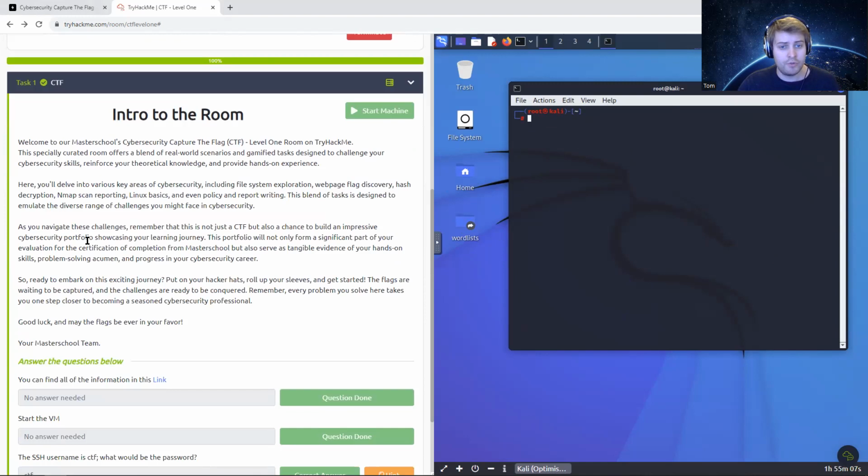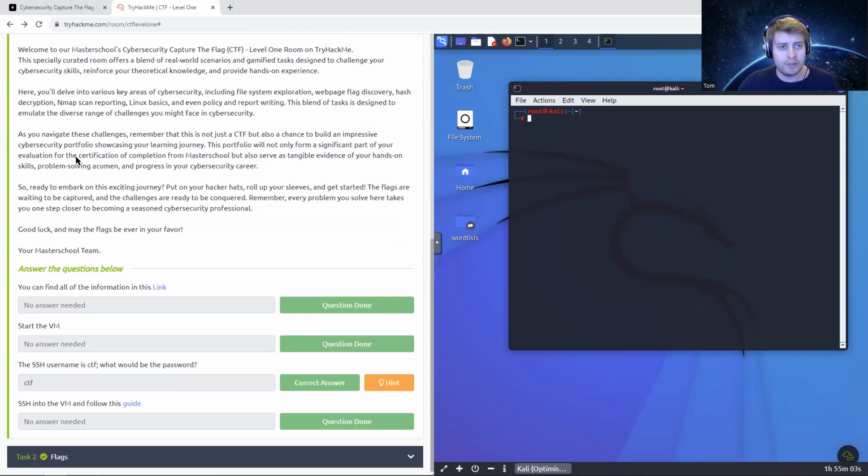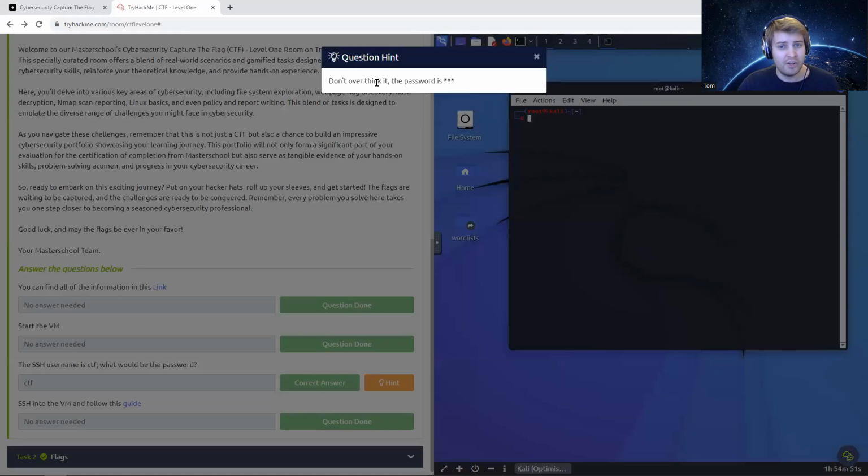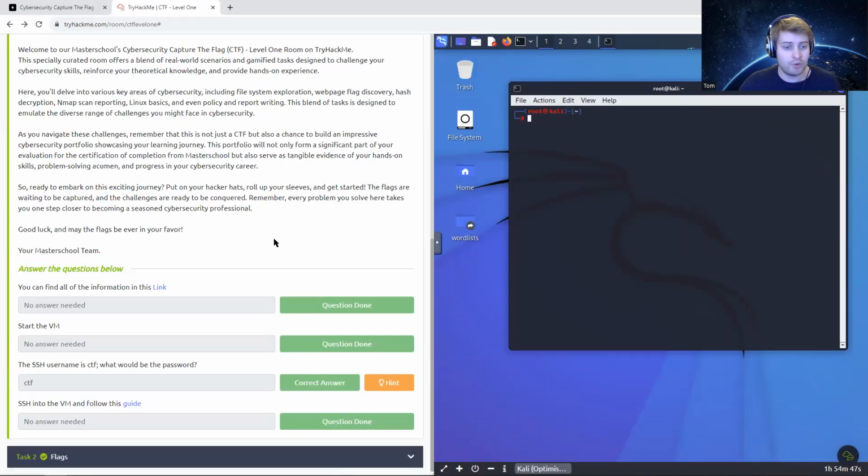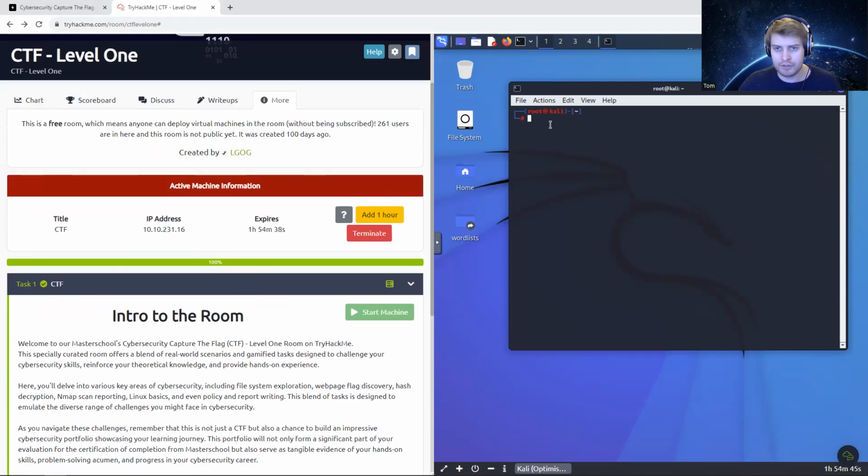So first of all, we're given a little introduction to this. We're given a link where we can find additional information. Told that we can boot up our virtual machines, and that the SSH username is CTF, and to guess the password, our hint being, don't overthink it. It's only 3 letters long, so we're going to assume it's also CTF for this.